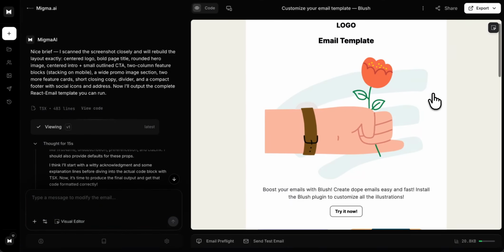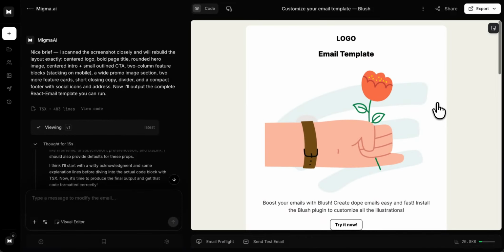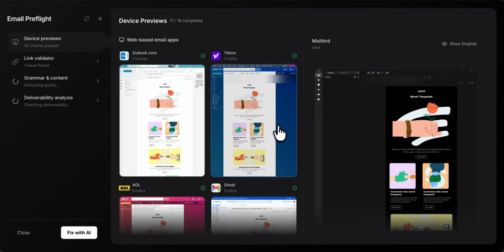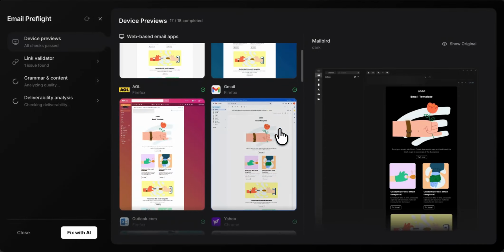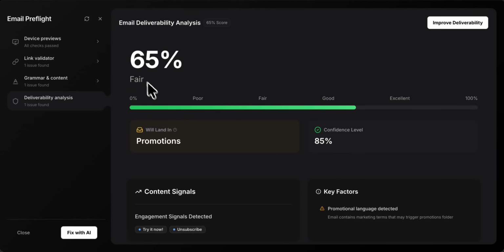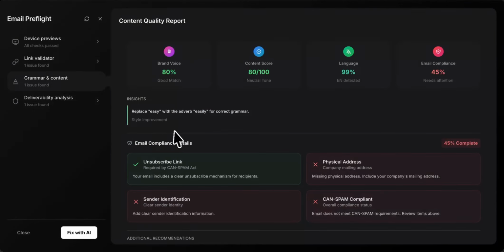It's done. As you can see, the email looks exactly like the Figma design. Now we can click on the Email Pre-Flight button here. As you can see, these are the actual devices Migma checked and provided screenshots for. Here we can see where the email will land and the detailed reasons why. Here we check if all the links in your email are working correctly. And here you'll find more about your content quality and any grammar issues.